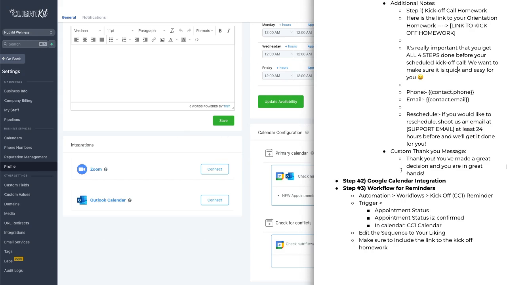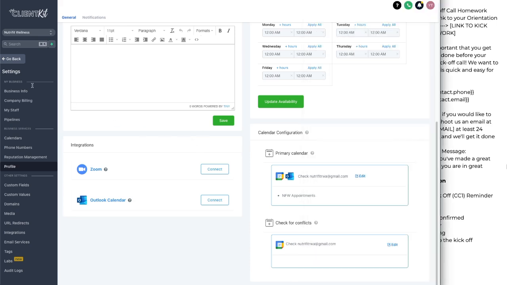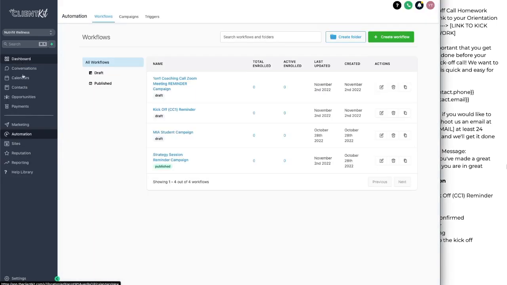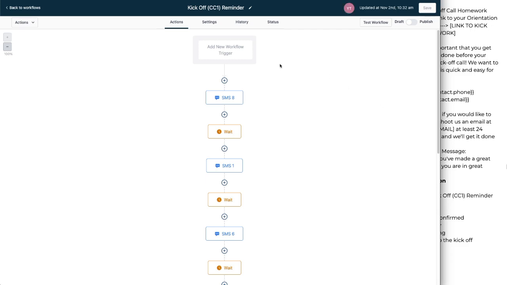However, there is a workflow that we need to set up for the reminders for this. So what we're going to do is we're going to go back. We're going to go over to automations. And then once we are in automations inside of your account, we've already requested the TCK team to go ahead and import and upload into your account this kickoff CC1 reminder campaign. Okay, so I'm going to go ahead and open this up.